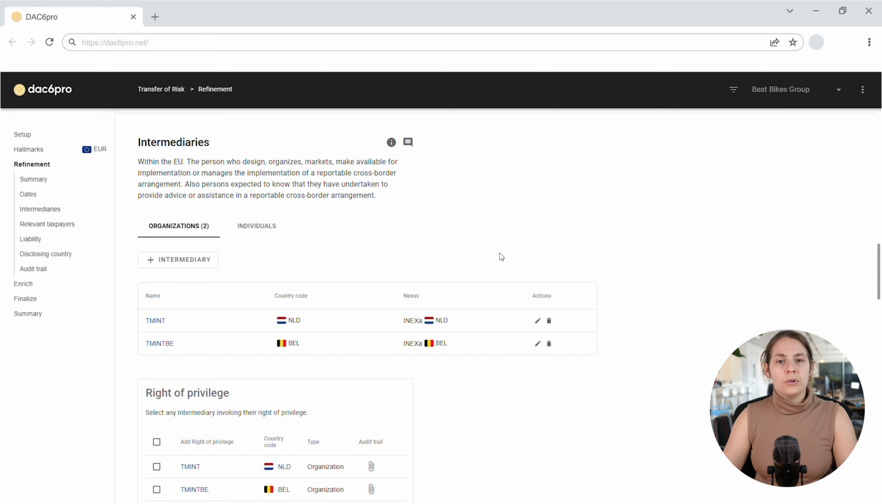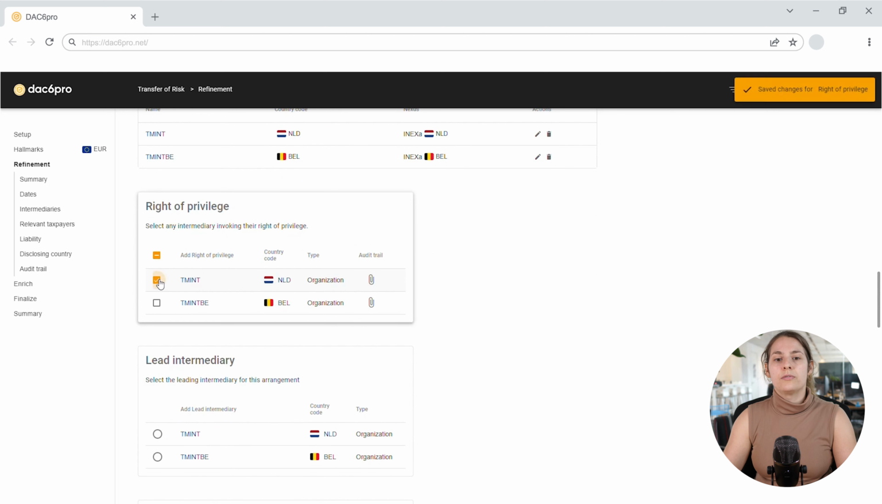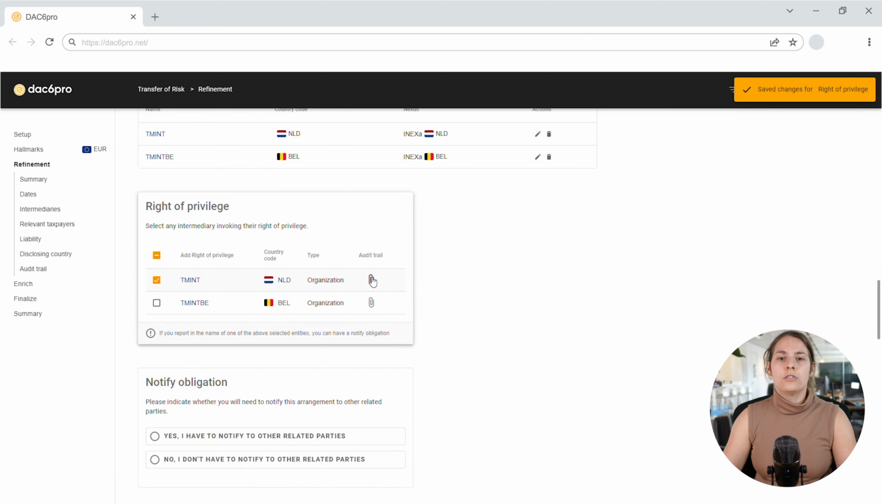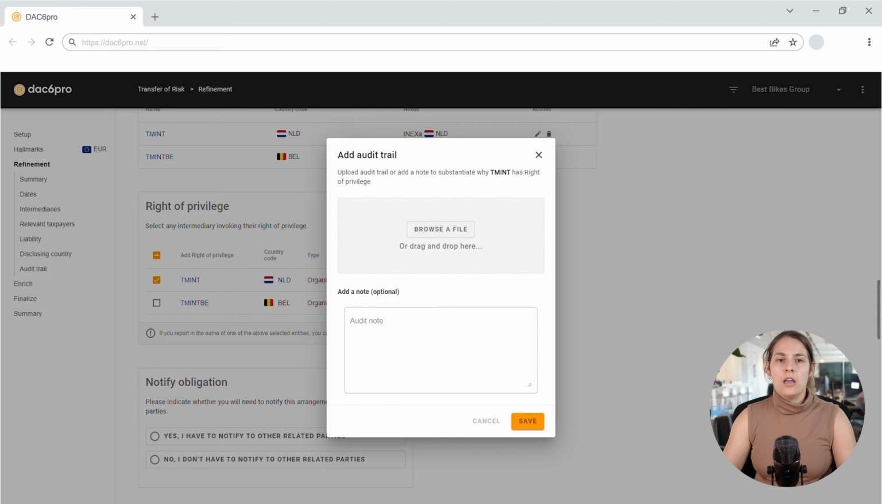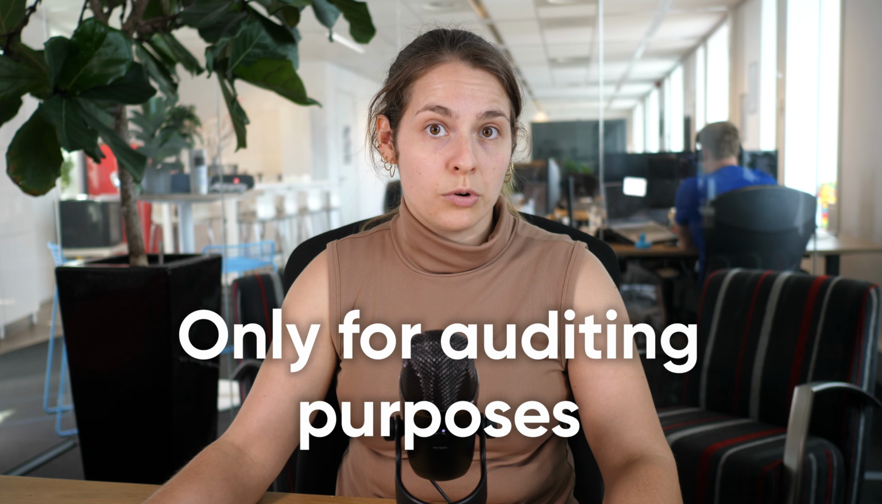Within DAC6pro, we have incorporated a feature called the notifying flow. It comes into play after the intermediary list, where you can indicate which parties have the right of privilege. You can also add audit trailing as proof. Please note that this information is not included in the XML export, so it's only for auditing purposes.